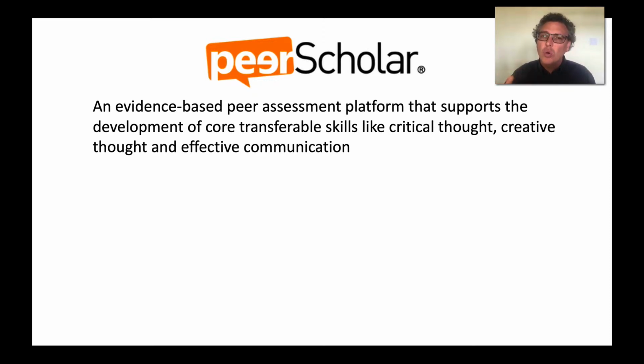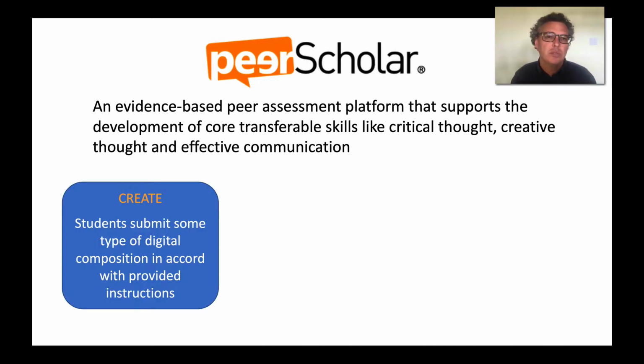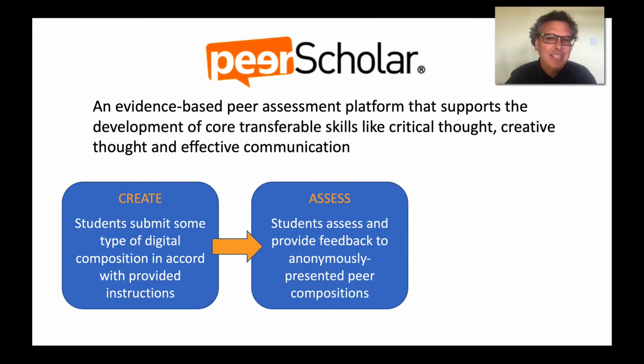It always involves a three-step process. Students are first encouraged just to create some composition. And with peerScholar, it can be any kind of digital composition. So a written assignment perhaps, but also potentially video or audio files, anything. So students are asked to create some composition. That's step one.